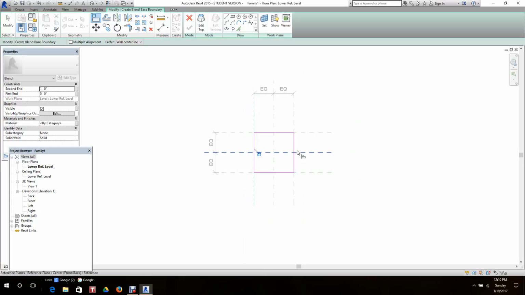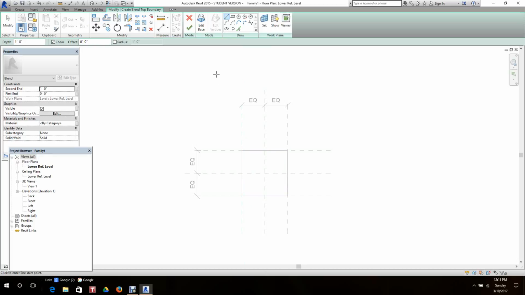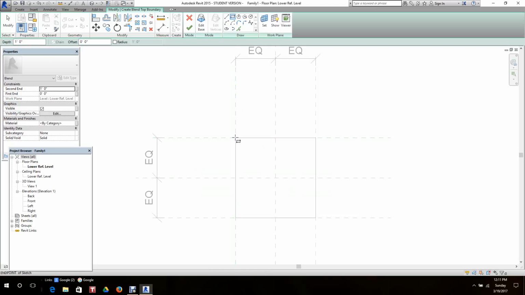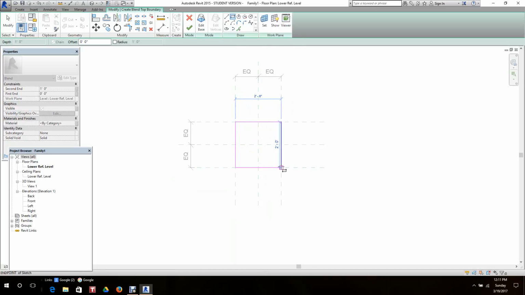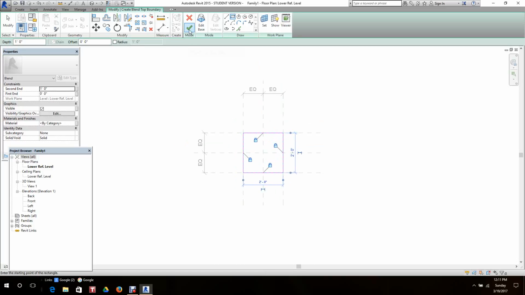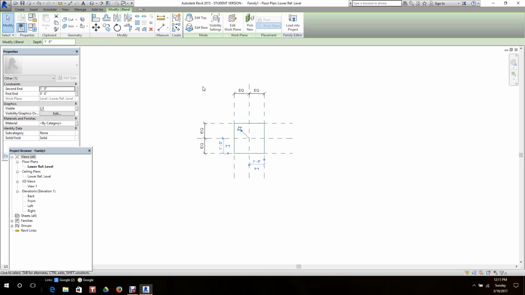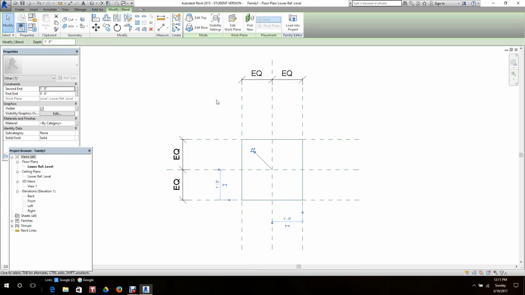Okay, so now we want to go to the top since we're using a blend. We want to do a little shortcut here. You could do this on the bottom and just create a box, close it, and lock each one of these in. Okay, then we hit the finish tool. Okay, so now we have our basic column.